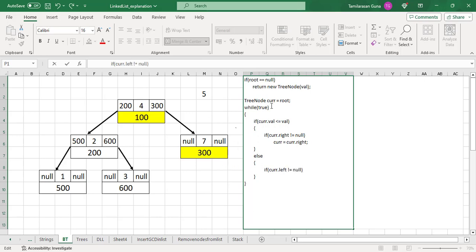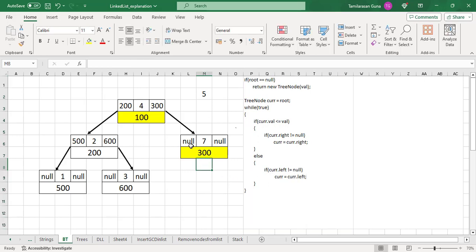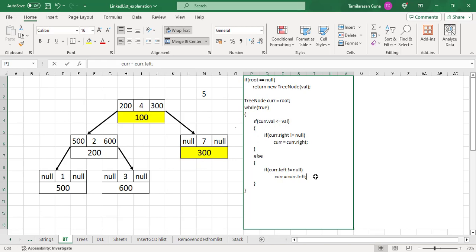Here the condition is false, which means the element has to be inserted on the left child. So I'll go for the else part and I'm checking whether current.left is not equal to null. If current.left is not equal to null, what I have to do? I have to go to the left child, current equal to current.left. Actually, here current.left is equal to null. So I'll go to the else part of this.